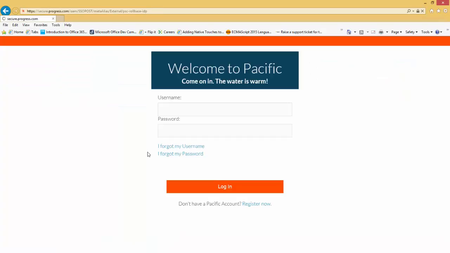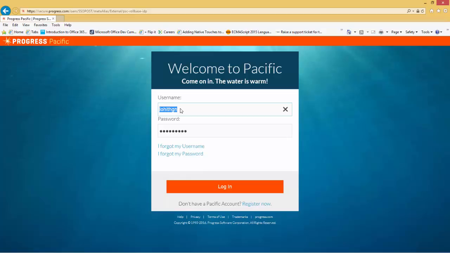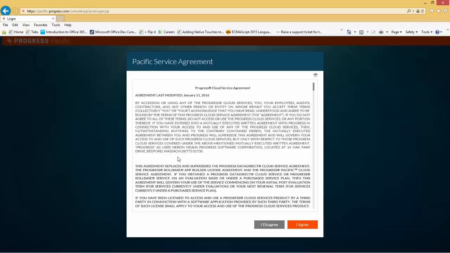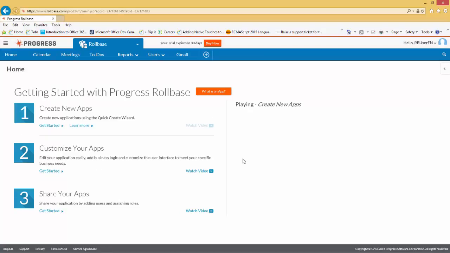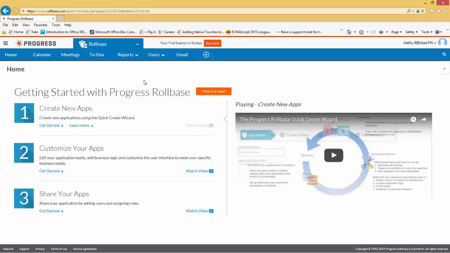Once I click on the login link, I'll be taken to the login screen. Here, I'm going to enter my username and the password for my trial user. It's going to ask for the service agreement. I just need to say I agree, and then once I'm done with that, it's going to take me into my Progress Rollbase account. So now the Progress Rollbase dashboard is loading, and then there we go, we got our account loaded up.